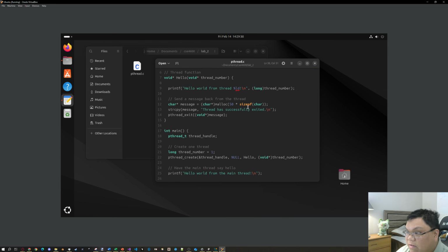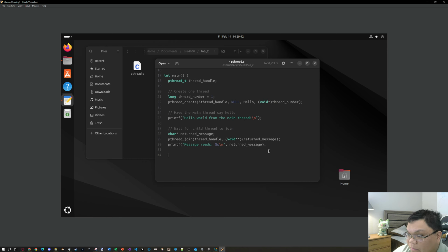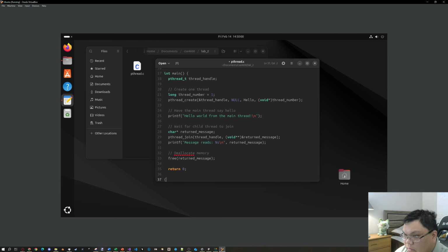Okay. One other thing is this. This was allocated memory, so at the end of the program, we need to deallocate our memory so we don't have a memory leak. So deallocate memory. There we go. And finally return 0. And that's our Hello World program.